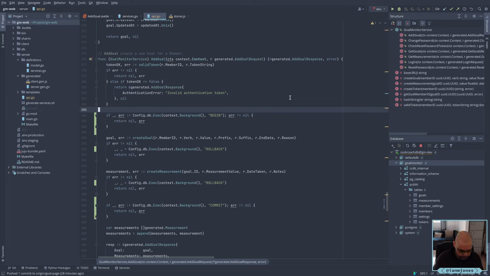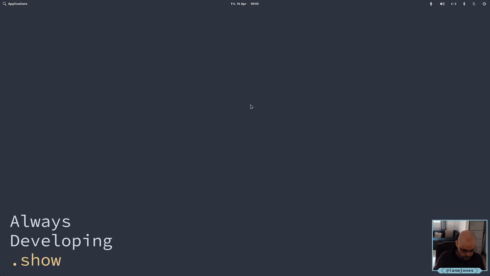Okay, now I've got to go. All right, so at least we do actually have a goal and a measurement being created. We're now just stuck in trying to make sure that's safer with a transaction. For whatever reason, it is not working, which is going to annoy me. But I'll try and sort that out as soon as I can.